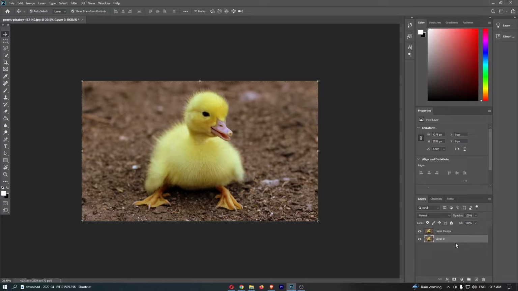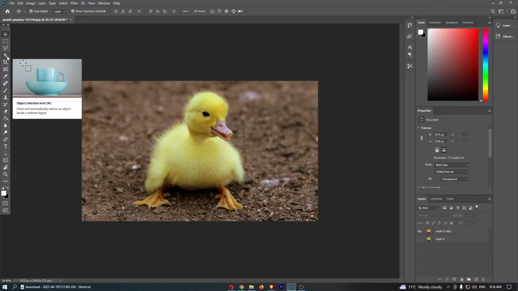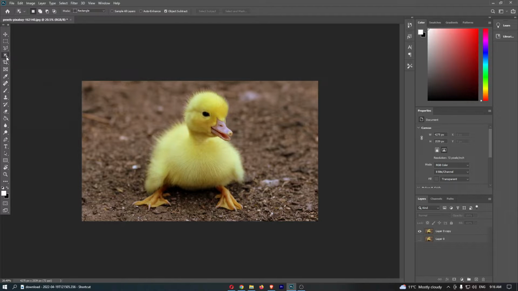From here, what I would recommend is to go ahead and just hide this bottom one by clicking this eyeball icon, and then we can concentrate on this top layer. Once that layer has been selected, go to this toolbar on the left hand side and go down to the fourth option down. Now we don't want this first tool, so you want to hold down on this and choose the quick selection tool. Now this is the tool we need.